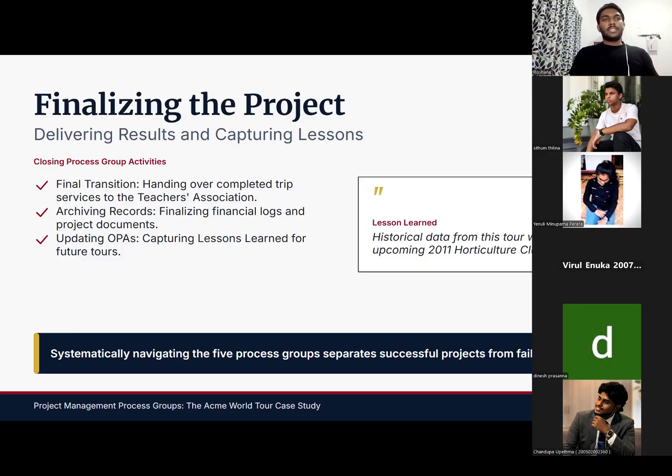In the Sea Travel project, the closing phase starts when the teachers successfully return home after their 4-week world tour. The project manager checks that all travel arrangements were completed correctly and that the client received the services promised in the project plan. Next, all final payments are made to airlines, hotels, tour guides, and other service providers. Any remaining contracts are reviewed and officially closed.